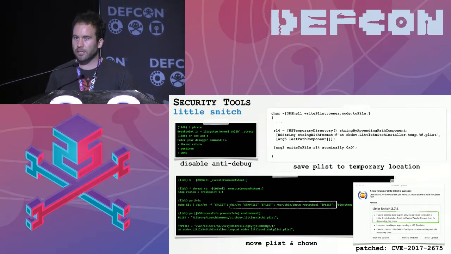Little Snitch actually patched this really quickly, so kudos on their response, as CVE-2017-2675.